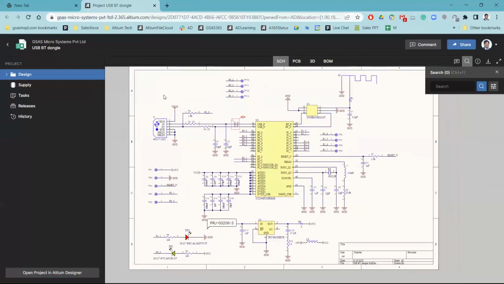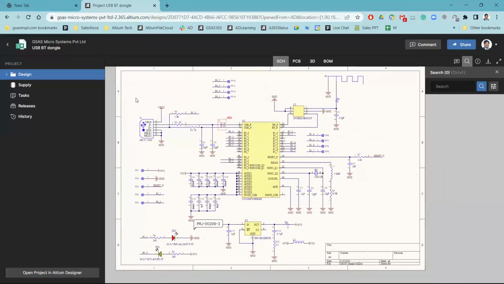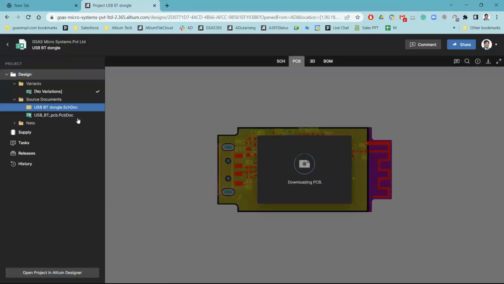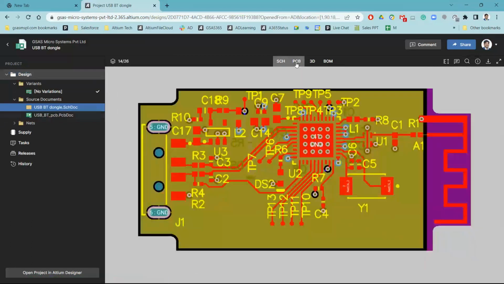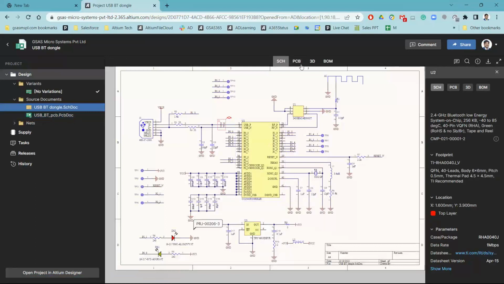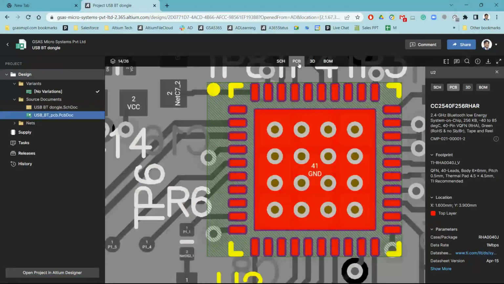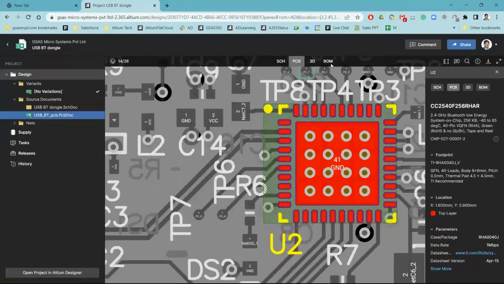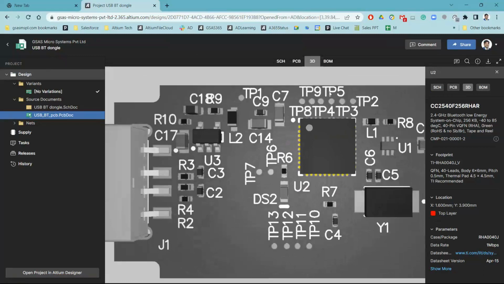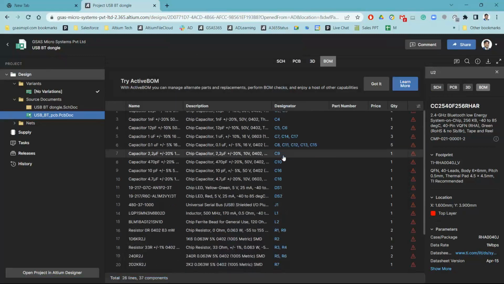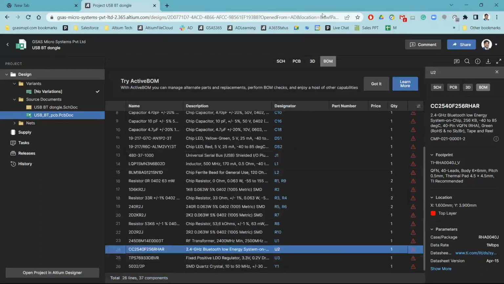See here, this is how the design looks when we open it, and we have the PCB file and schematic file. If you select it, you can get cross probed here, and you can see all the information in 3D. You can see the design and the bill of material, and it will also highlight the component where it is in the BOM.